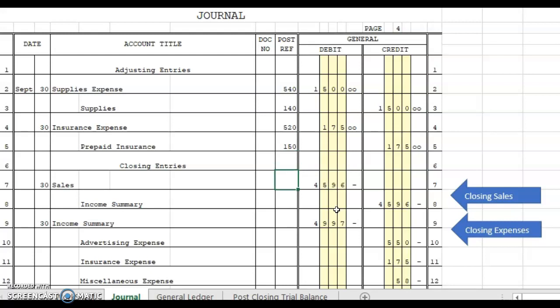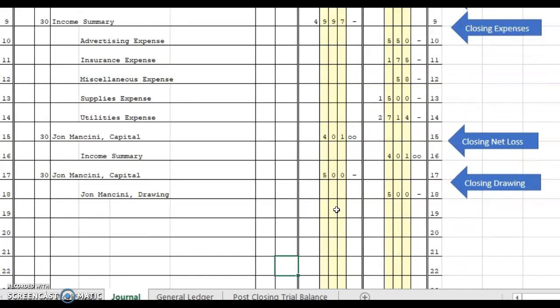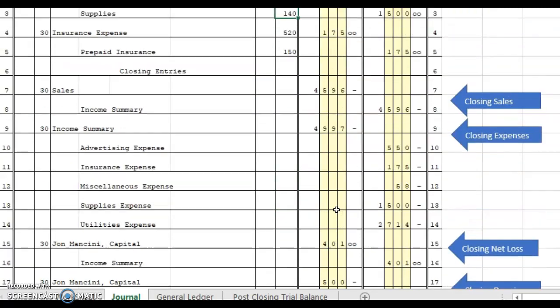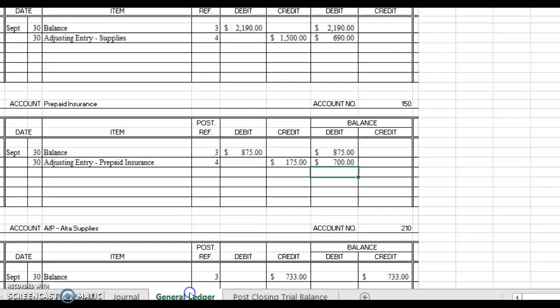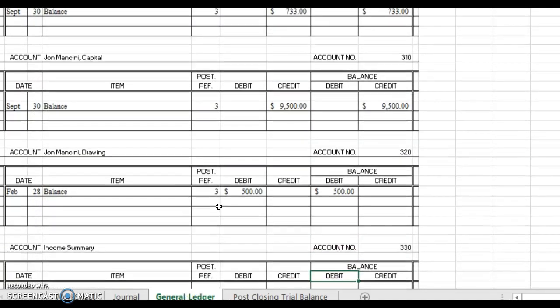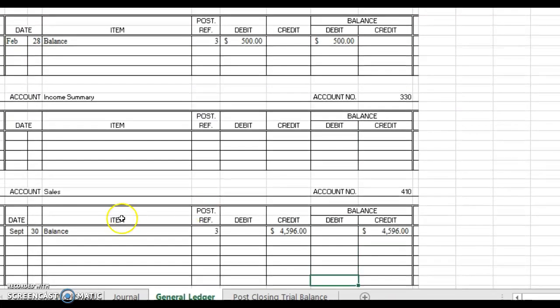Let's go on and do the closing entries now, where we closed out sales, expenses, net loss, and drawing for our accounts. So, starting with sales. Let's go to our general ledger, and we're going to find the sales account. And here's our sales account.